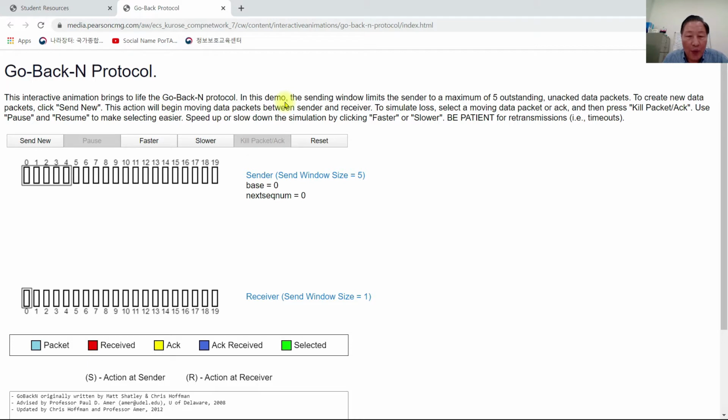This interactive animation brings to life the Go-Back-N protocol. In this demo, the sending window, this is the sending window, limits the sender to a maximum of 5 outstanding unacknowledged data packets. This one, 1, 2, 3, 4, 5. That is 5 outstanding unacknowledged data packets. To create new data packets, click Send New. Send New is here.